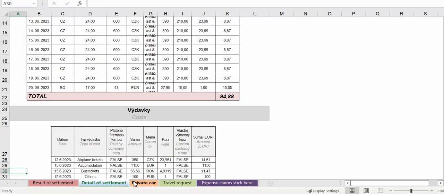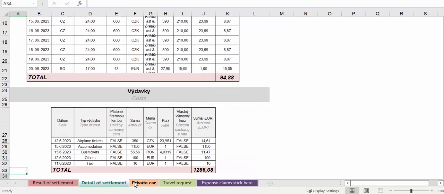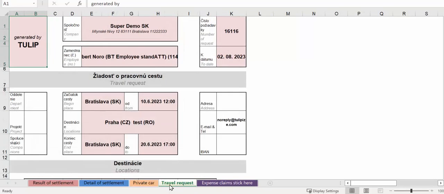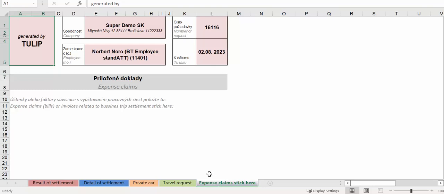In case you use the private car, it's also up here. It will be provided. Then there are travel requests, which is just a travel request in case you need to provide it from when it starts up to the end. And what's nice about this, some clients are actually printing this one out, so you can stick some expense claims right here to the physical expense claims.